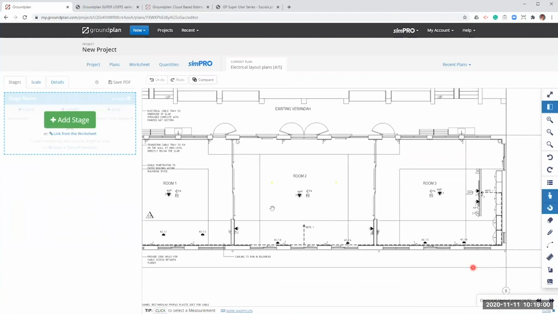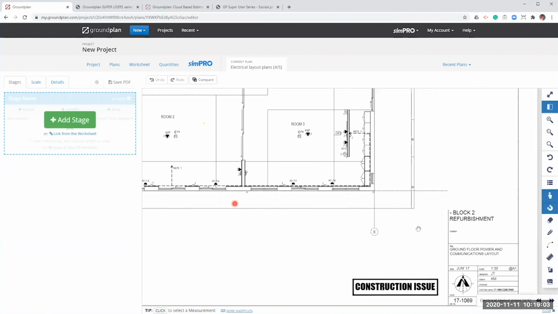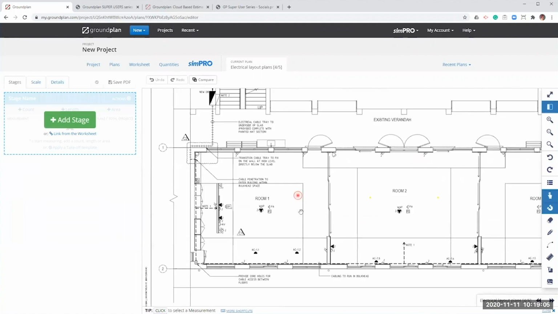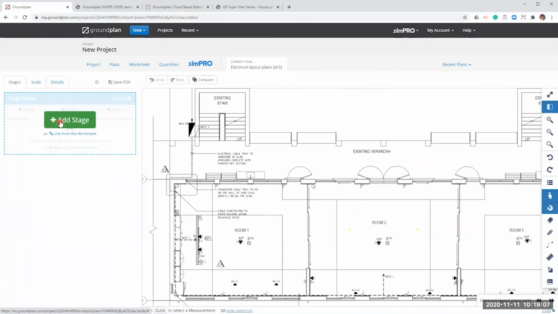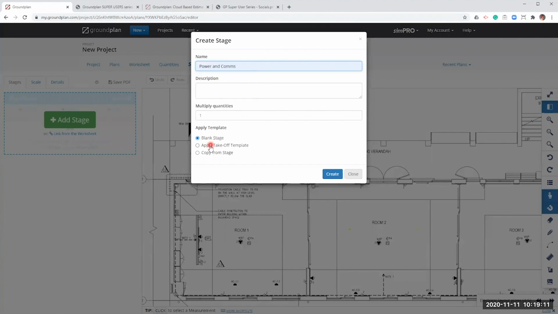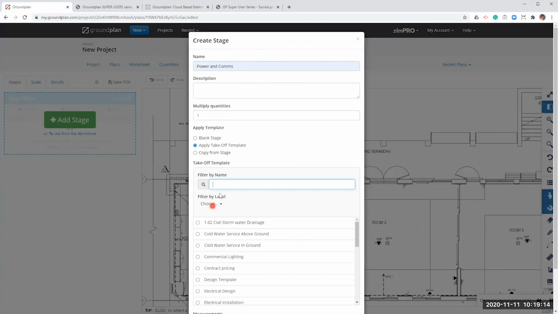Now, the plan I'm on here, this is my power and communications layout. So as this is a new section in SimPRO, I would add this as a new stage. Coming in here, I'm going to apply my takeoff template. Now, because I've got quite a few templates, I'm just going to come here again and filter by my label of SimPRO. And here's this power and comms template that we looked at earlier.